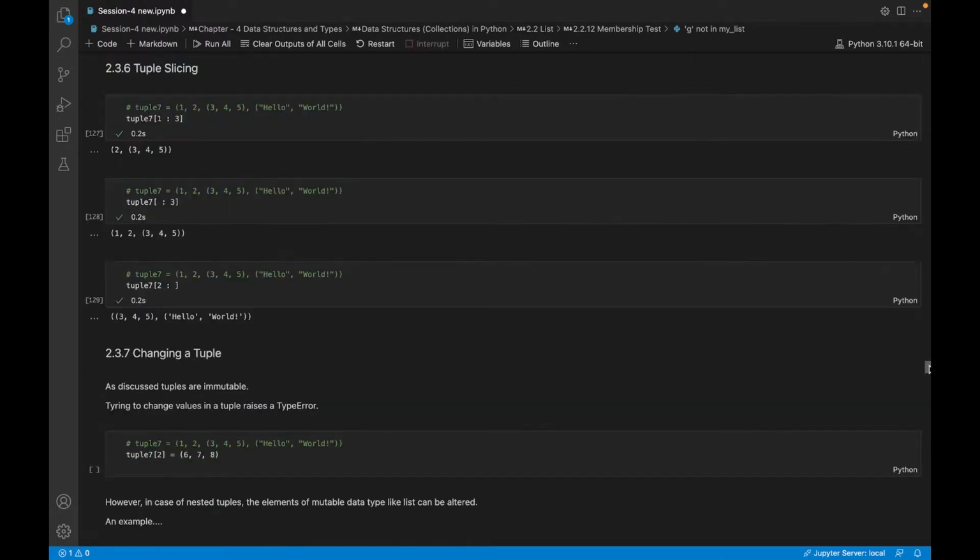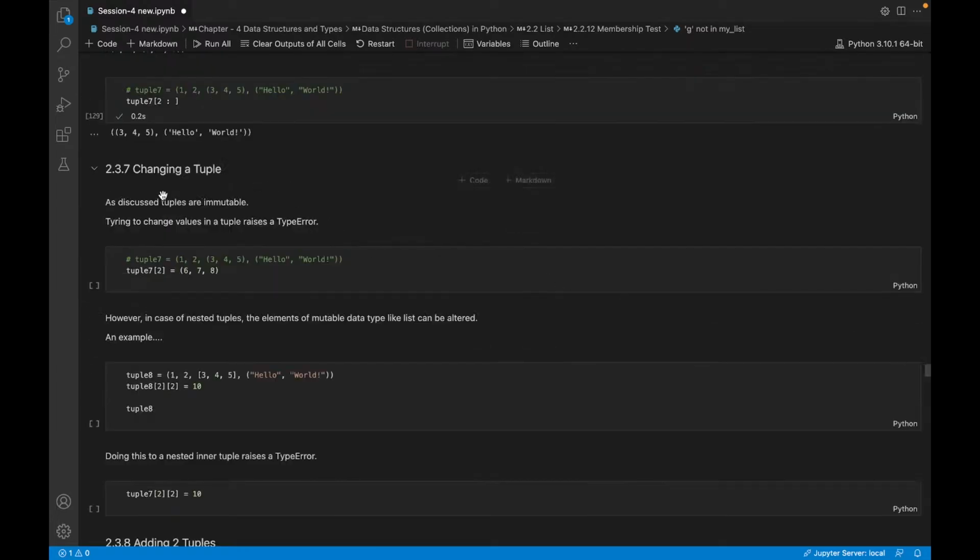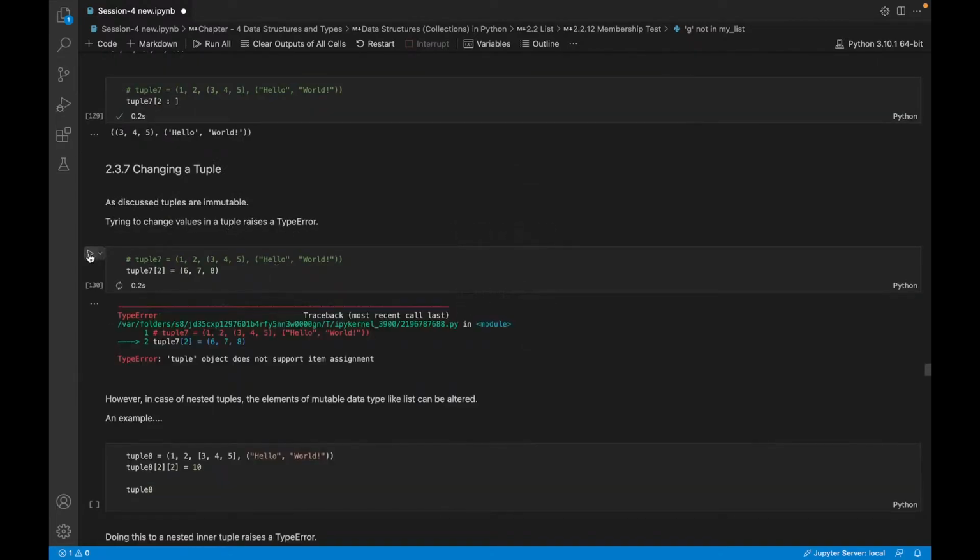And now let's go with changing a tuple. As discussed, tuples are immutable. Trying to change values in a tuple raises a type error. Okay, let's check that out. We want to change here, but we got a type error.